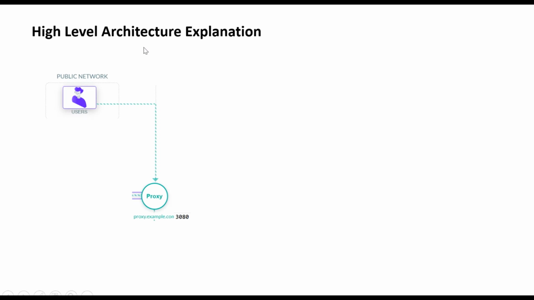So let's return to the explanation. When the user tries to connect to the Kubernetes cluster resource, the request first comes to the proxy, and after going to this particular address, you need to pass your user ID and password, and then you need to authenticate.